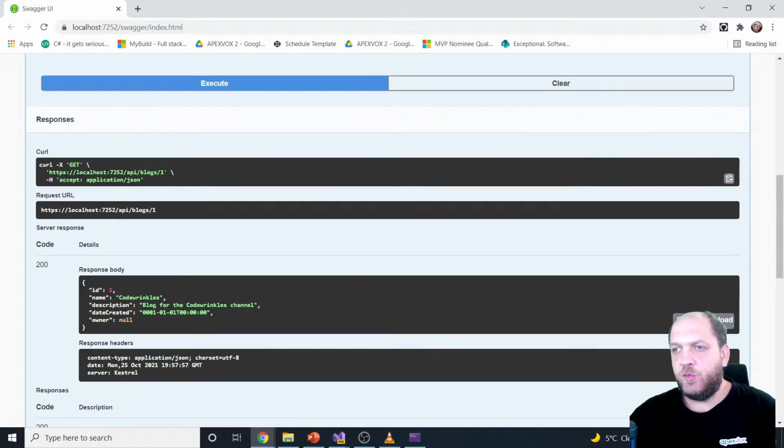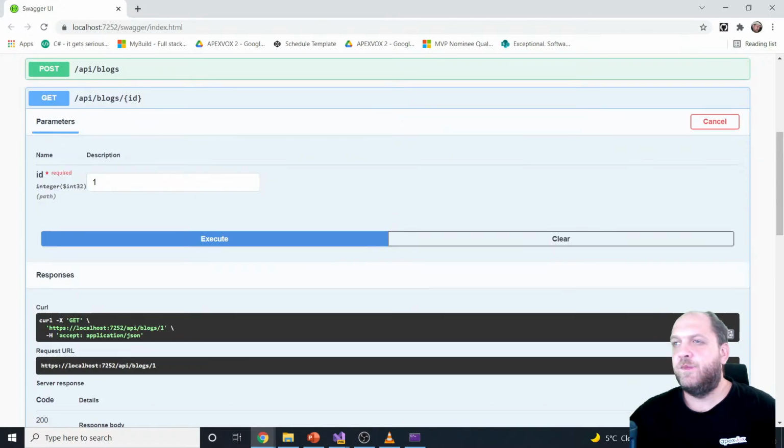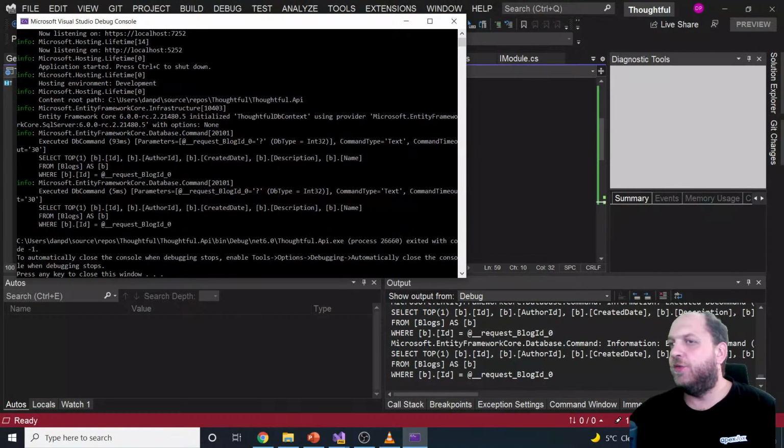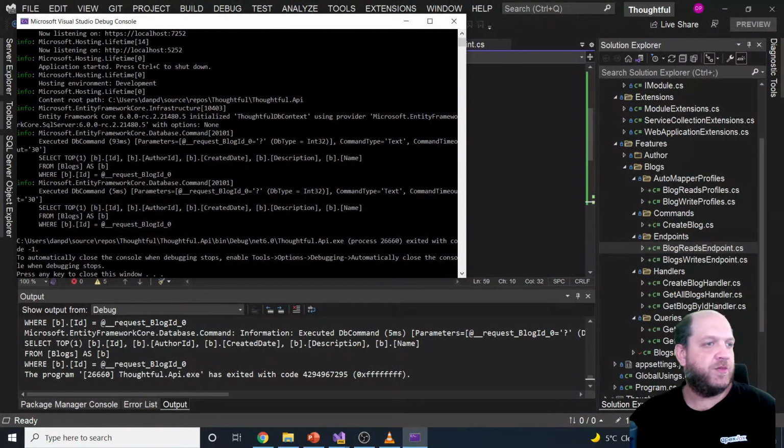And yeah, we got the ID. Of course, we have to include the owner here. And we have to add an include. And then if we try with 2, because we have created 2 blogs, in this case, yeah, that's correct. So in order to also have the owner, you just have to use include from Entity Framework Core.